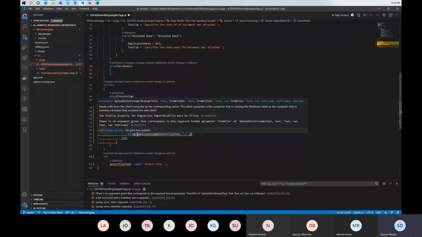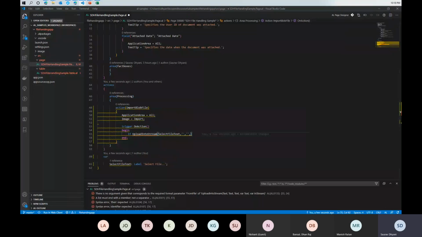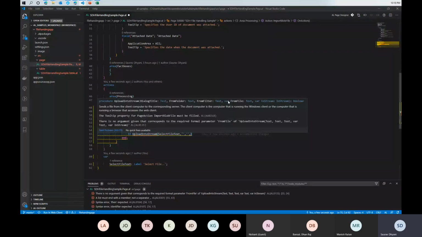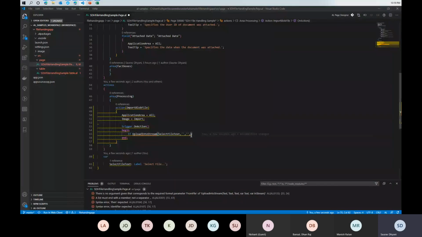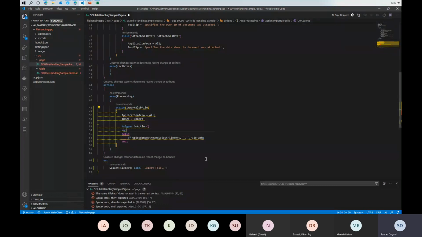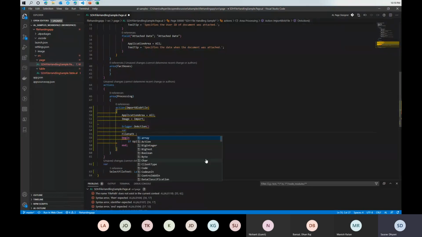And my next is from file name. Now, from file name is the file path that will get stored, because it's passed as var, selected by the user. So I'll have to give it a file path as this parameter. So let's add a file path, and that's a variable of type text. So let me add it locally, path of type text. Okay.